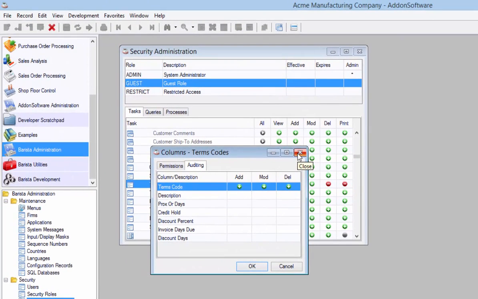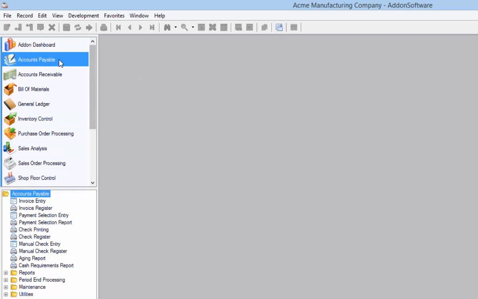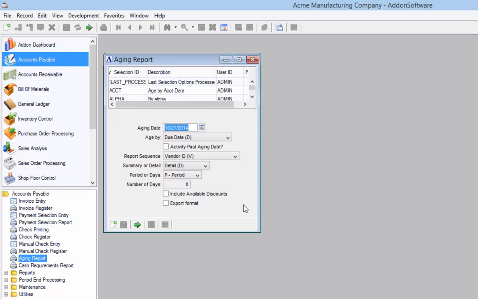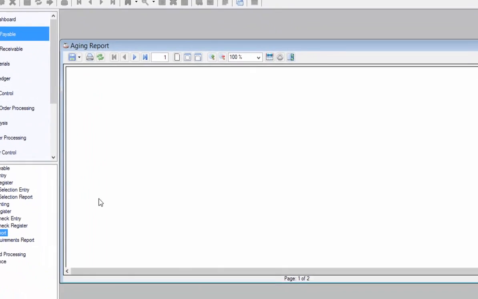Let's have a look at AddonSoftware's reporting capabilities and types. Let's return to Accounts Payable in the upper left panel, and then the Aging Report task. I accept the defaults this time and run the report, and I've created a report that still provides the user with formatting control and output options.